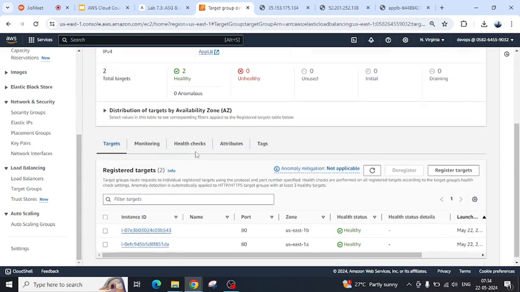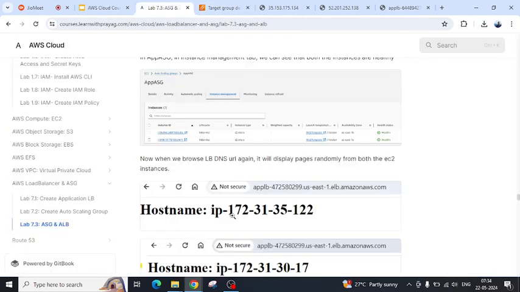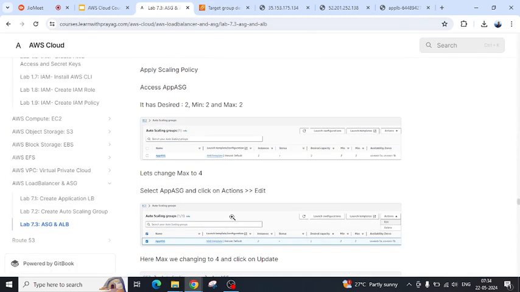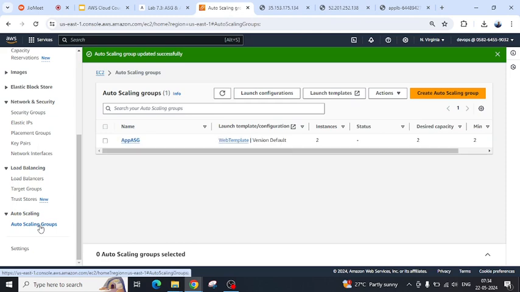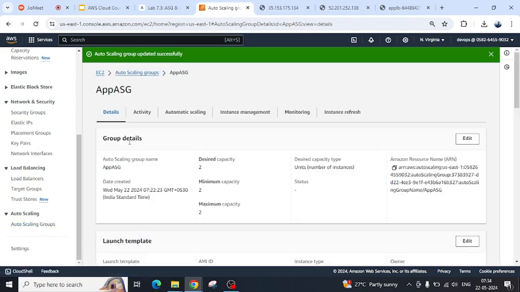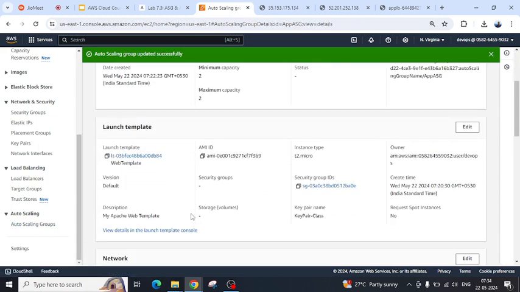Now we have to add some policy to it. On what condition should the new instances be launched? As of now we mentioned that it should have two minimum, two desired and two max. But we need to add some policy to it. For testing that policy we'll need a few more EC2 instances. So what we'll do is we'll click on the application ASG.